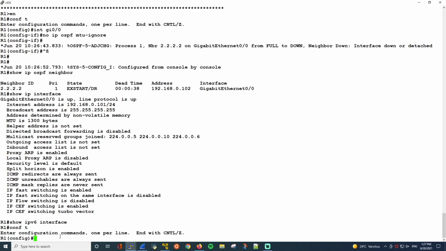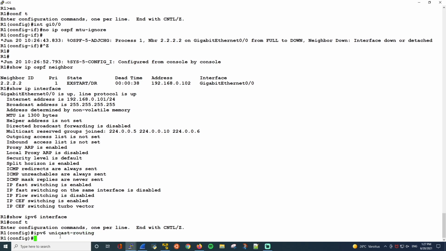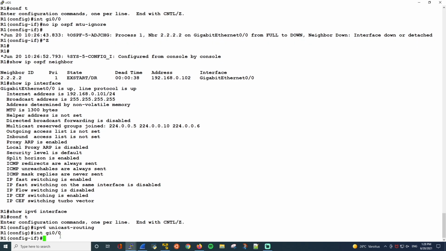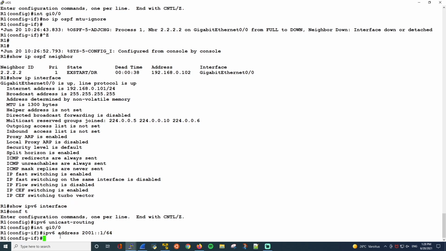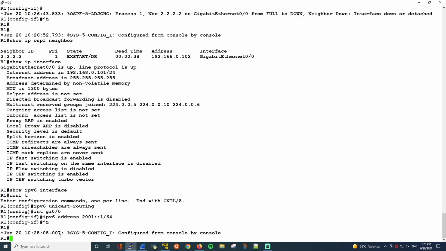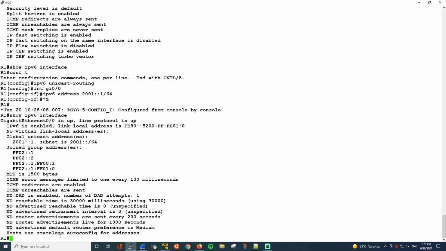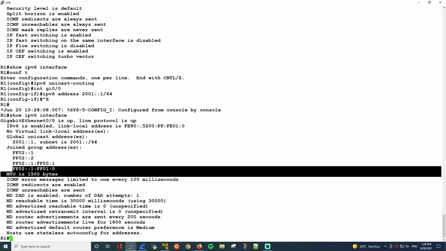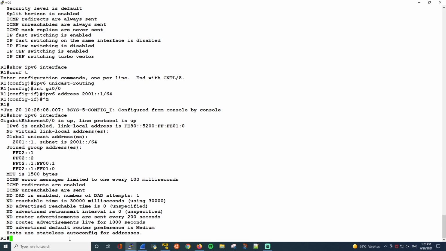First of all, let's enable IP version 6 unicast routing. This command is very easy to forget, by the way. And then let's go under the interface again, and we'll type an IP version 6 address. Something very simple, like so. Okay, let's see. If we run that command again, there we go. You can see that the MTU is not affected.